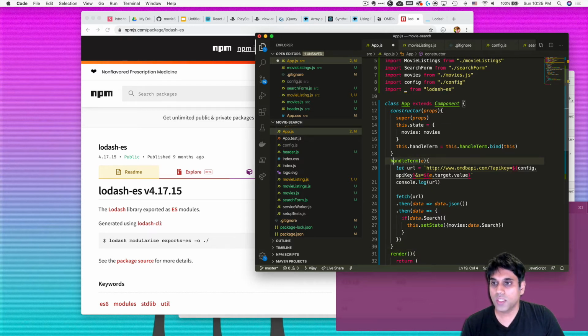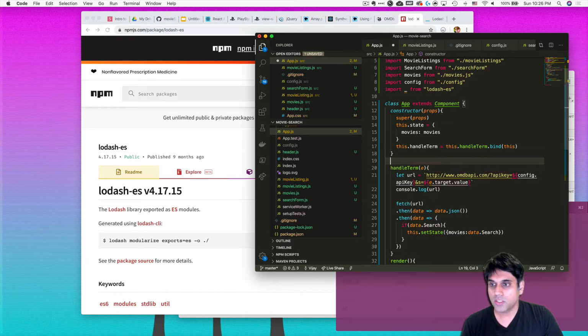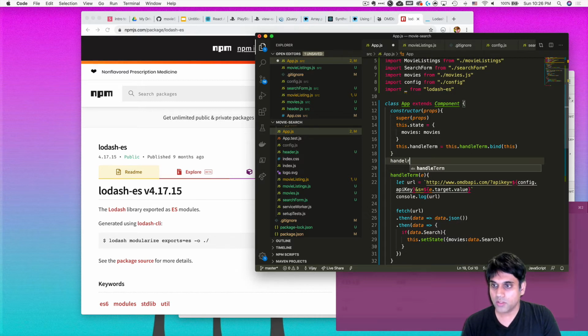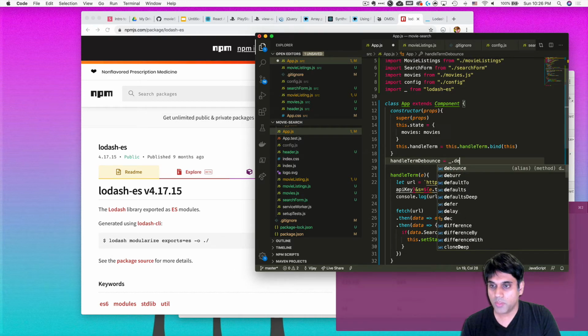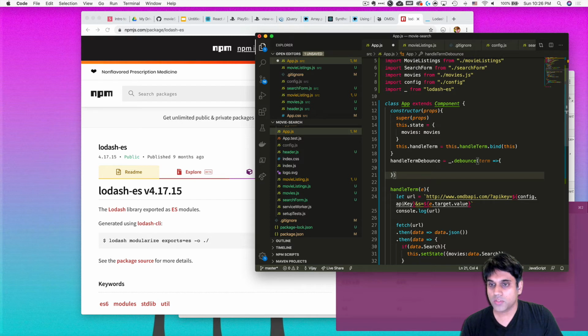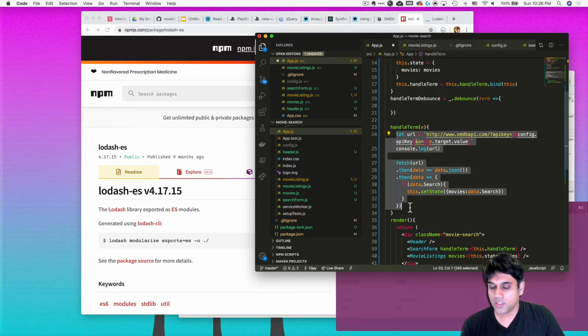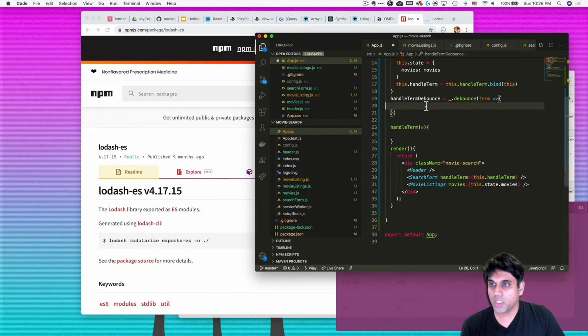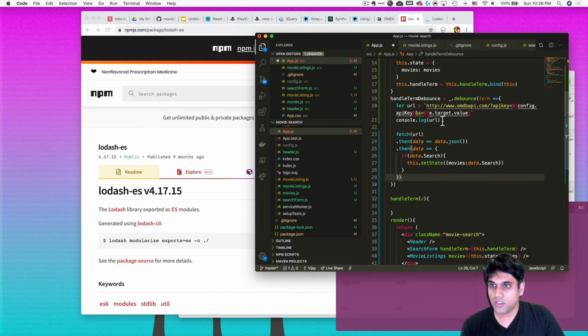So in order to get this to work, I basically just need to create a new method here. And I'll call this handleTermDebounce. And I'll make that equal to the underscore debounce method from Lodash. And then just for simplicity, I'm going to say I will have a term, and it's a singular arrow function. It's going to get a term, and then it's going to do some stuff. So we're going to take this particular code block here, and we're going to paste it inside here, and we're going to change this into term instead.